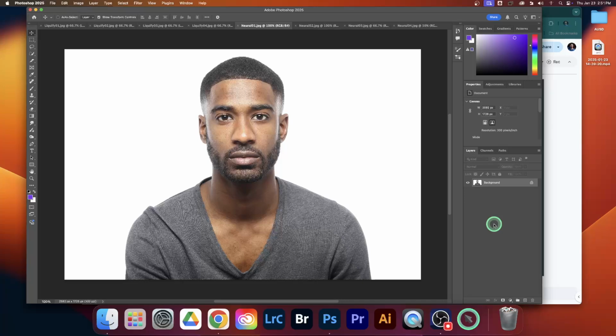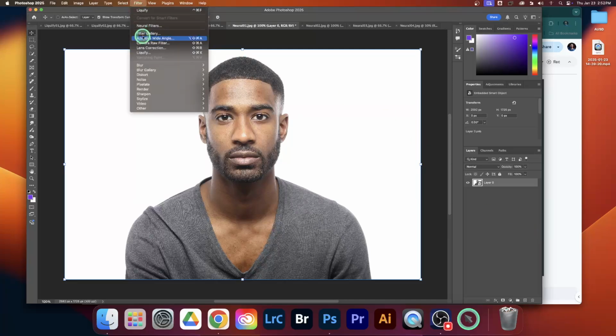Okay, so on Neural 01, we're going to mess around with a couple versions of these for these neural photos. We're going to do something similar to Liquify, but a slightly different category. So it's going to start the same by converting it to a smart object. Let's go up to Filter and Liquify.